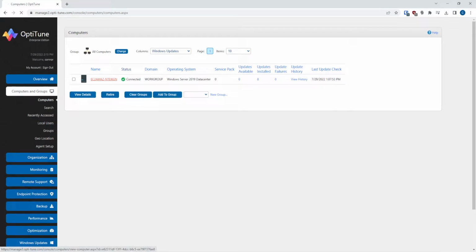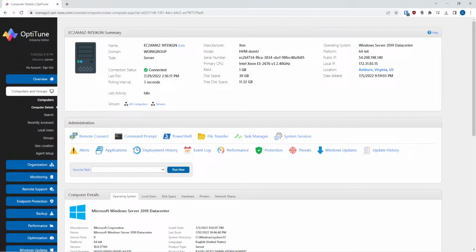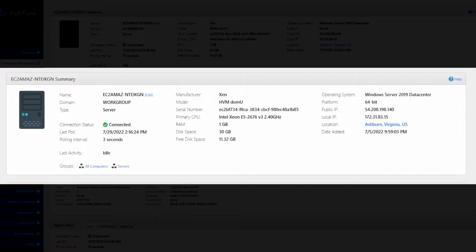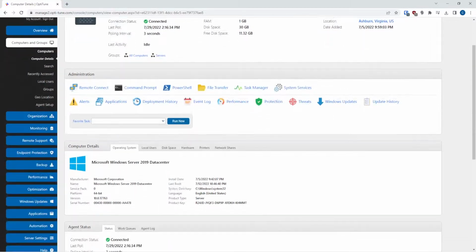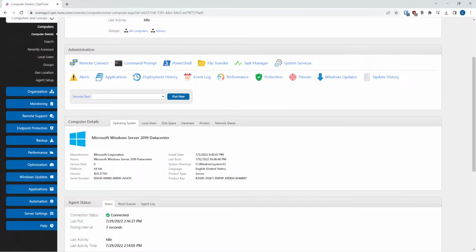If you click on a device, you will be presented with a flurry of features that will assist you in resolving and diagnosing issues for your client. First of all, you're presented with a summary page, which gives you information such as IP address, location, operating system, and well, you understand the rest. Scrolling down the page, it will show you the administration section, which we will take a deep dive into very shortly. Under the administration section, we have computer details.